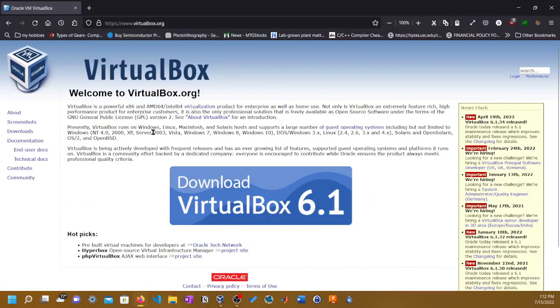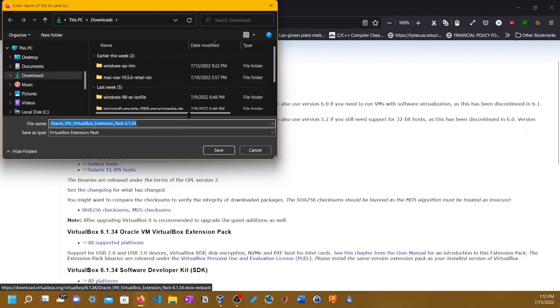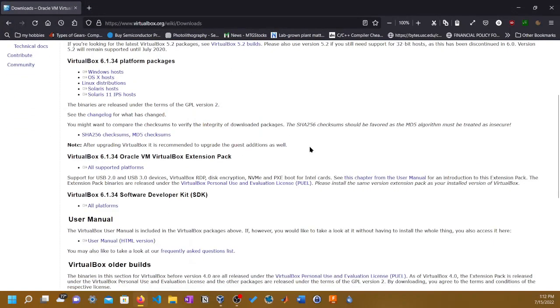Okay, so VirtualBox right here. And then you go to downloads. Hopefully there's the extension pack. And it has like all these supported platforms, and you have all of these kind of things. So yeah, it's really cool. Oh, there's a software developer kit.